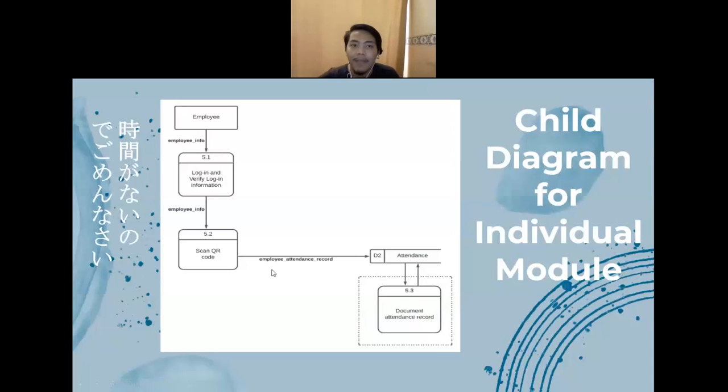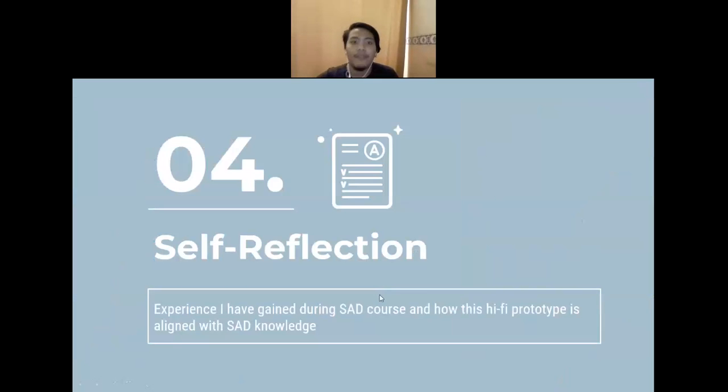And then the employee can also, after that, choose to scan the attendance with the QR code. And then if that is done successfully, it will key in the attendance data. If not, it will just automatically log out. Okay, so now for my self-reflection.